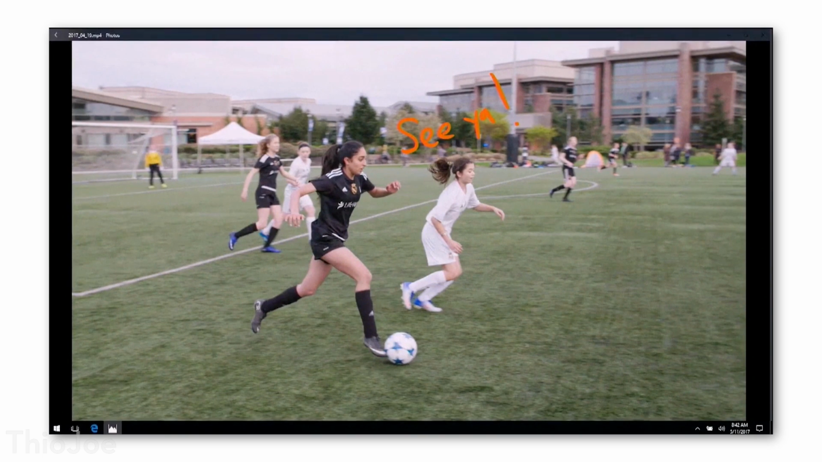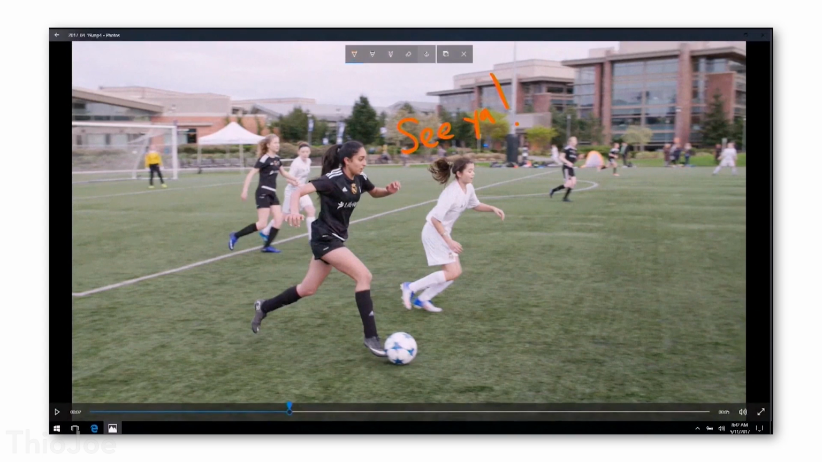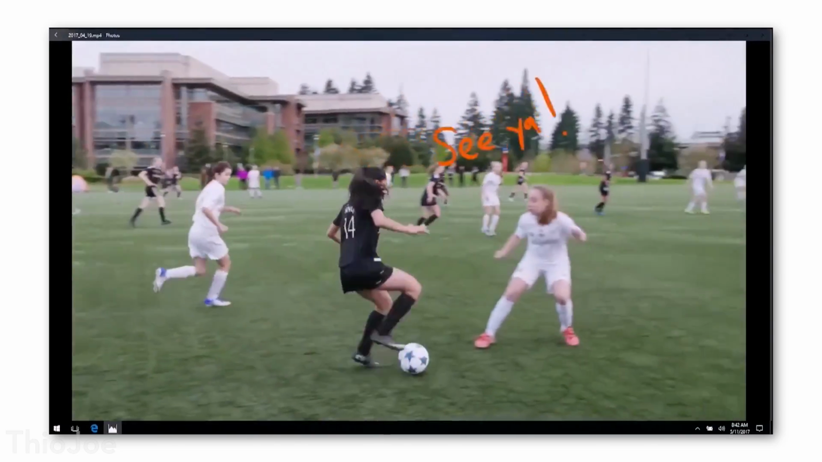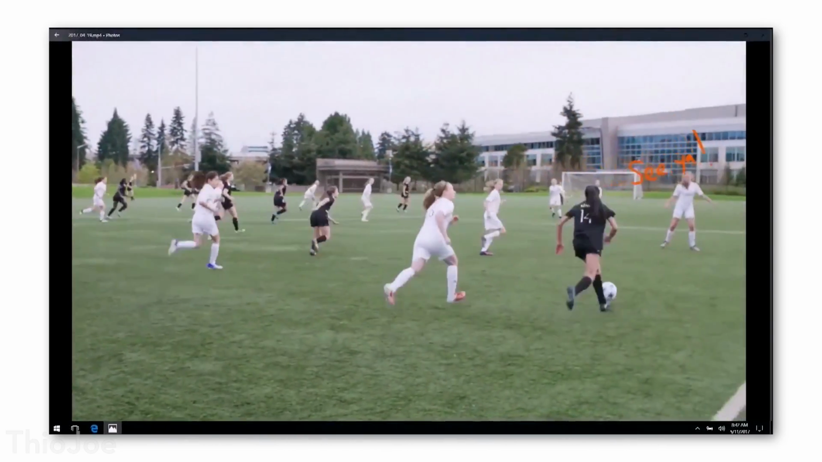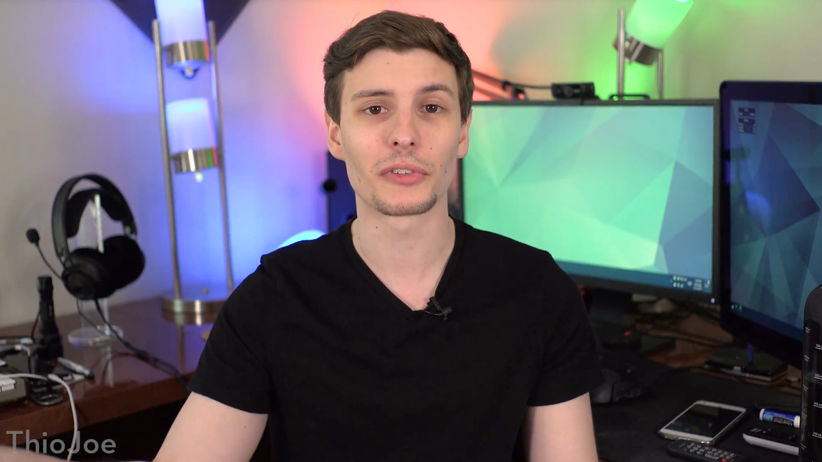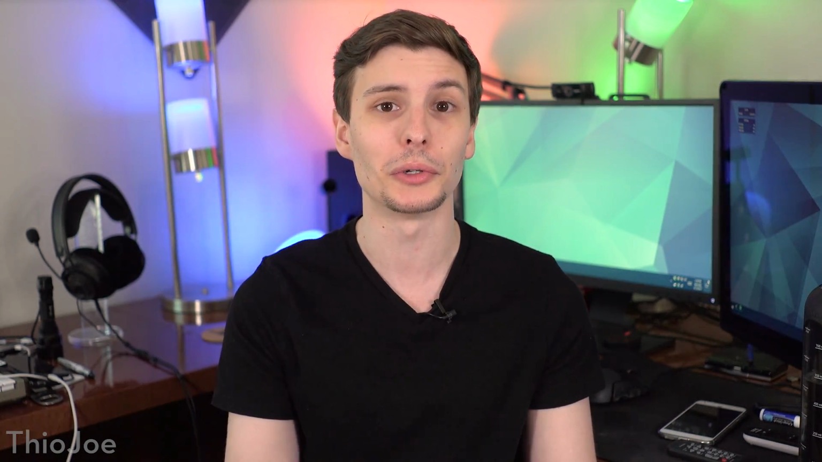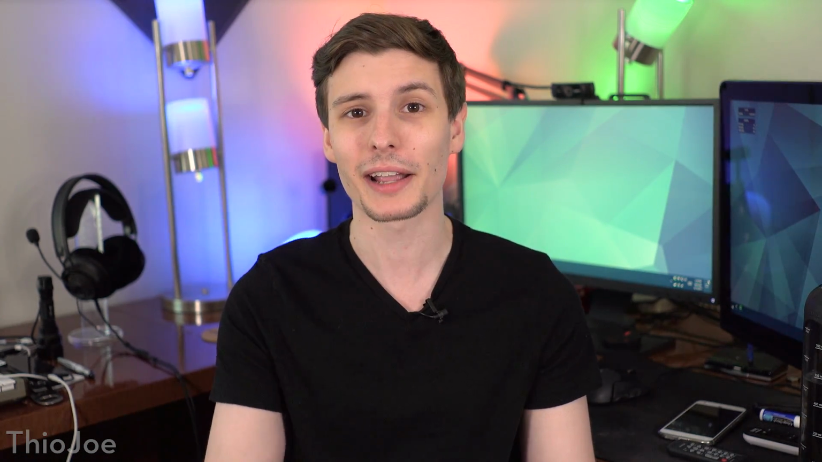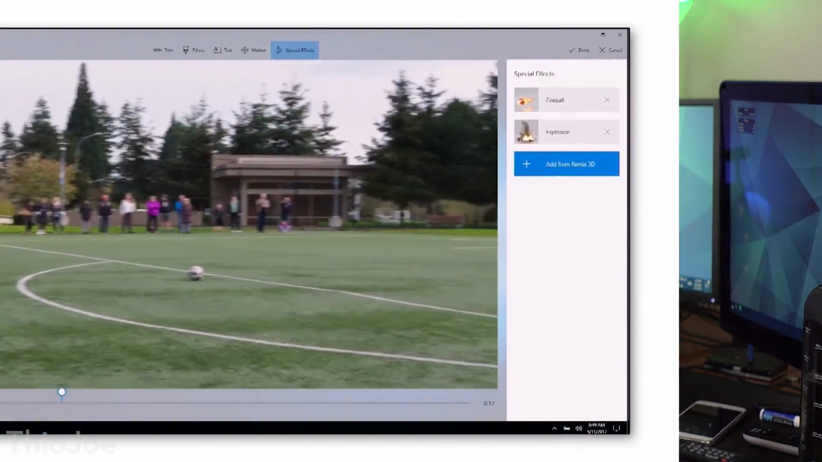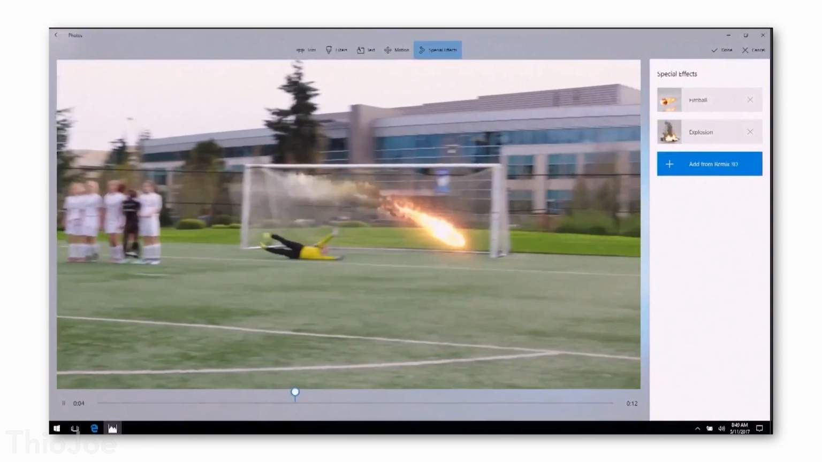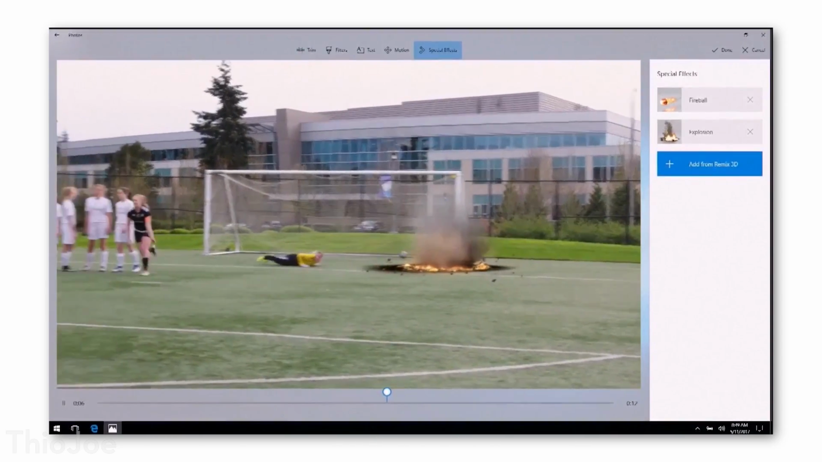When they were demonstrating it, it had a few different features that I thought were pretty cool. For example, it does automatic tracking, it seems like. They drew on it, and then that text followed the person running around and actually changed scale the further away she got from the camera. So that was pretty neat. It's like actual professional grade tracking without having to do it in After Effects. The other one they did was inserting a flame where the ball was, where she was kicking it into the goal. So that was also pretty neat.